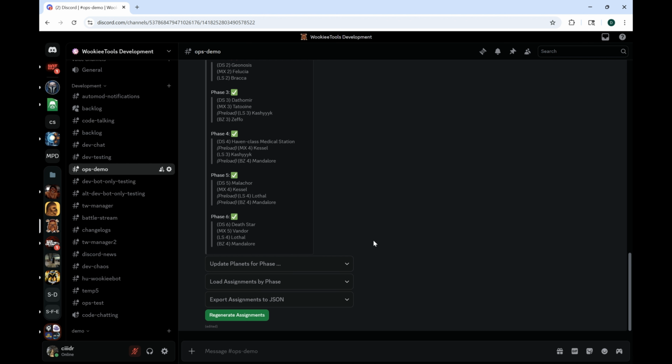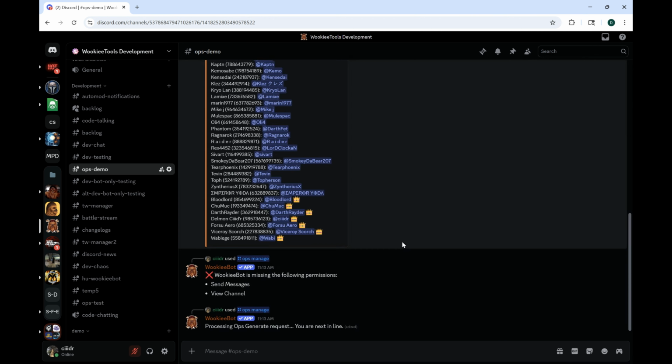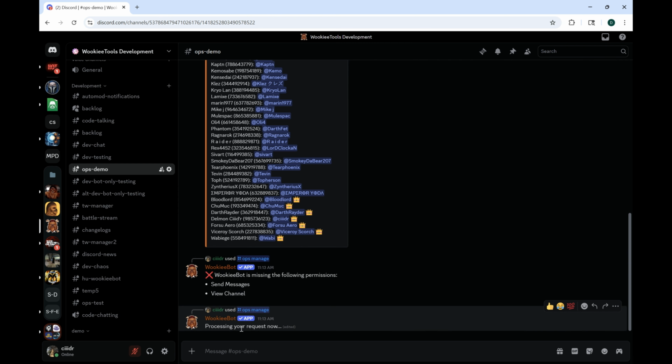When you are done, you'll see on the overview that planets that are in more than one phase are labeled with preload. If your plan looks good, tap Regenerate Assignments to tell WookieeBot to automatically generate assignments across all the selected phases. WookieeBot will put your request in a queue, and when you're up, the message will update and start processing. WookieeBot employs a smart algorithm for generating assignments, grouping together units that should stay together to maximize your guild's potential each phase. You can see details of these in the Ops channel on the WookieTools server.